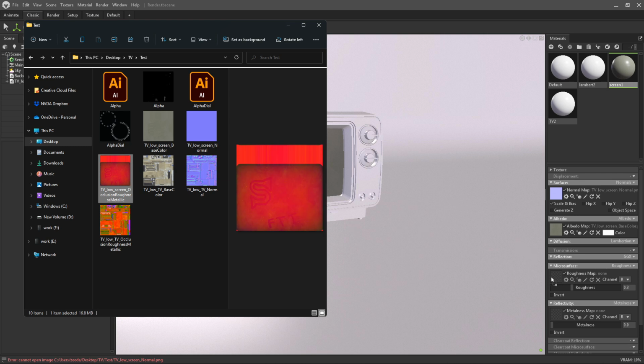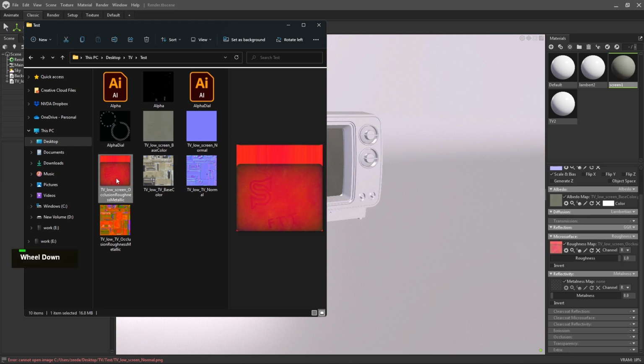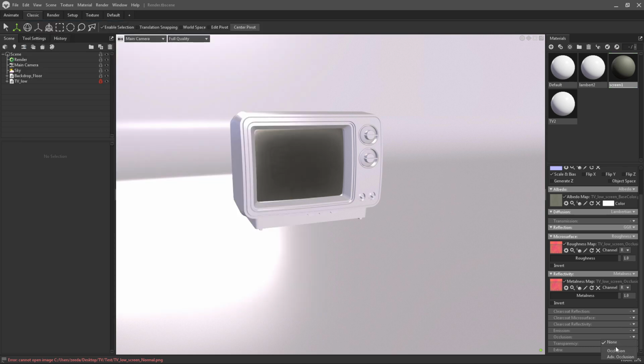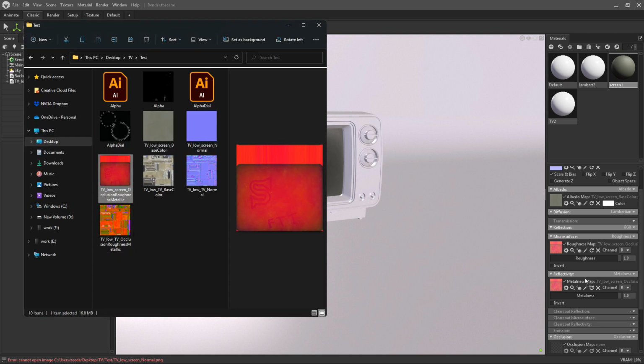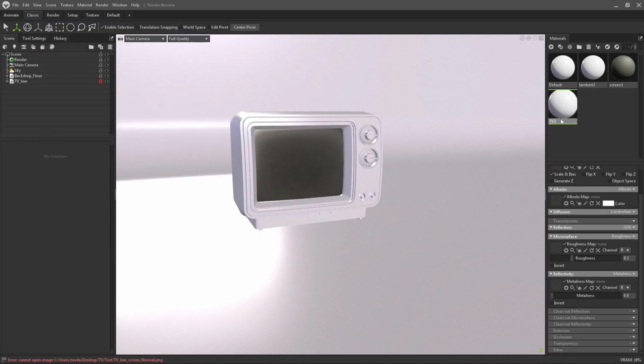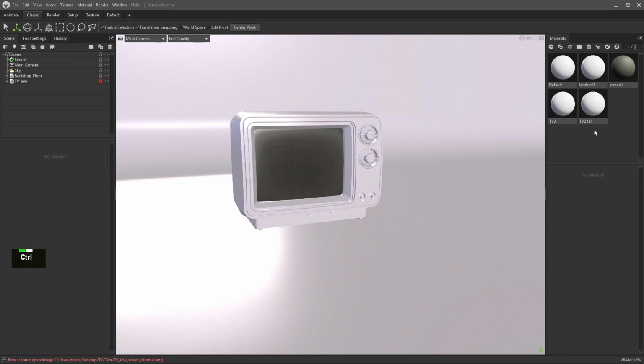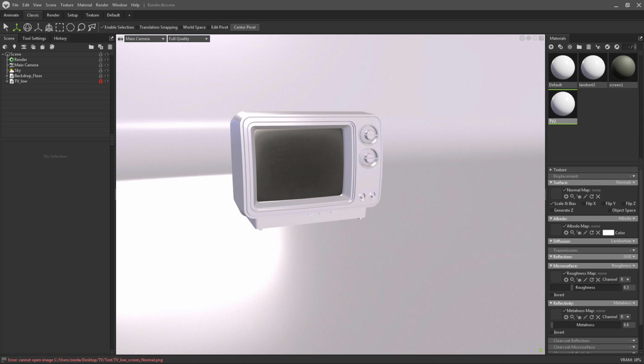My roughness, metallic, and where is my AO? Occlusion. And my occlusion right here. Same for the TV. Let me rename this. Not duplicate. Whatever. Doesn't matter.